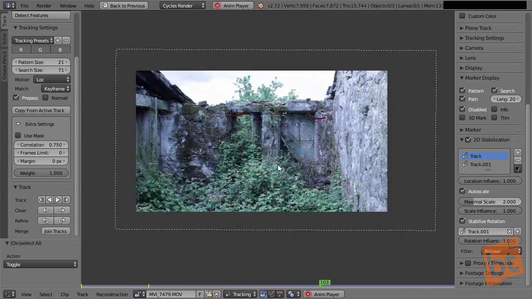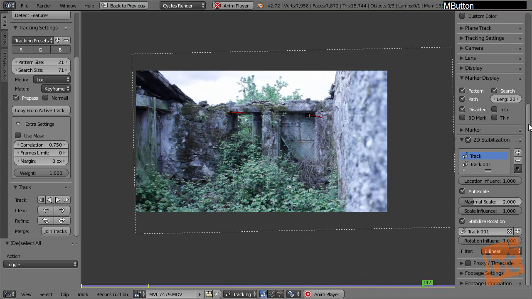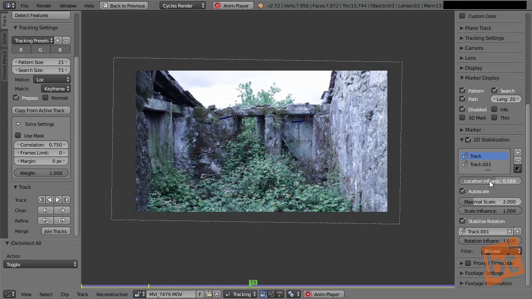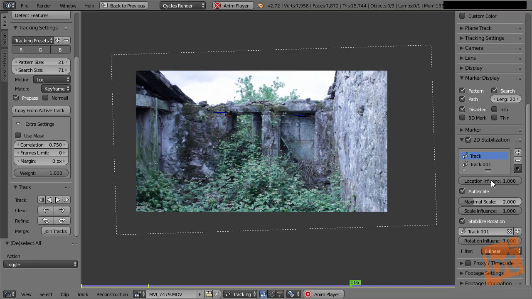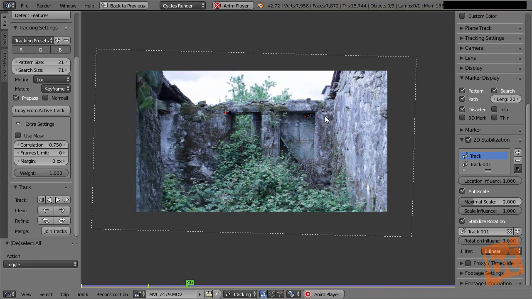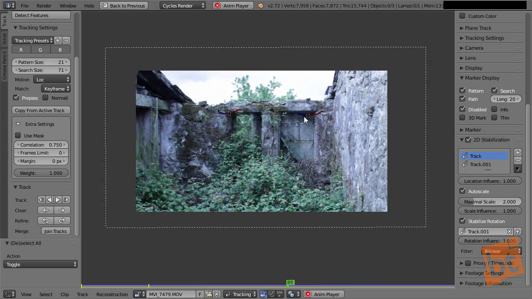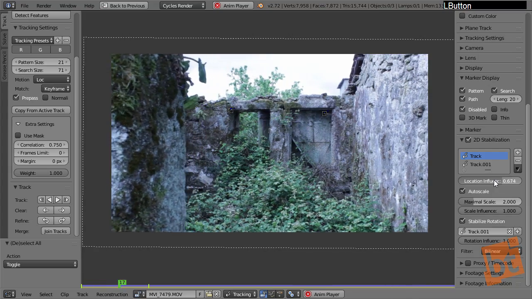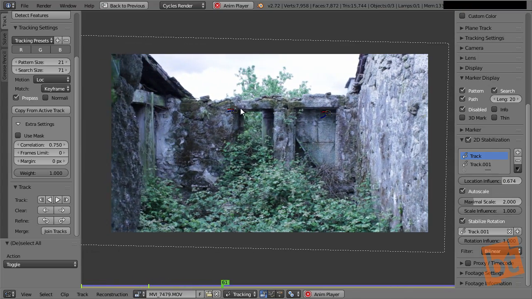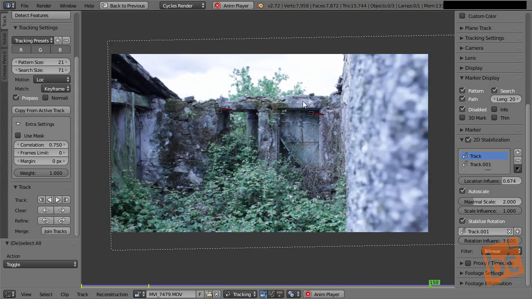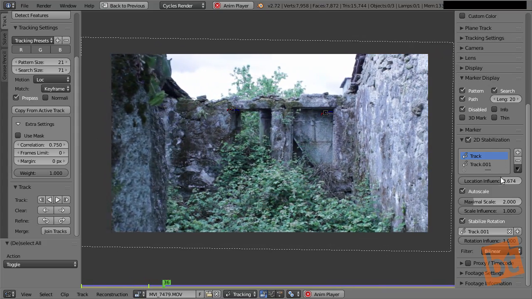Okay. Also, now there are a couple of things that you can control here, like the location influence. Because sometimes if you put it at 100%, what happens is that the motion looks not natural, all right, because it's completely fixed, and sometimes you don't want that. So just decrease it. So even though the video is stabilized, it still has some kind of handheld effect, which makes it more natural, all right.